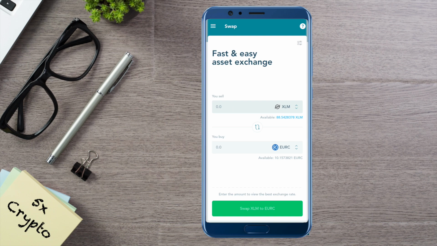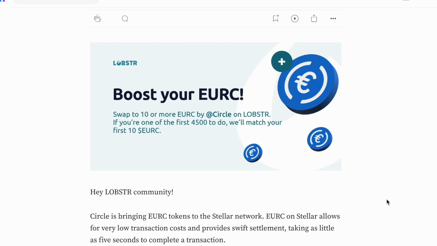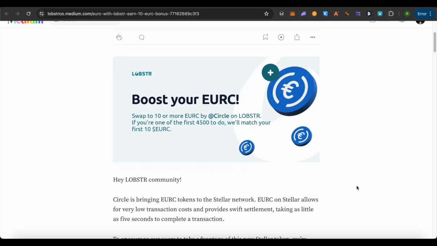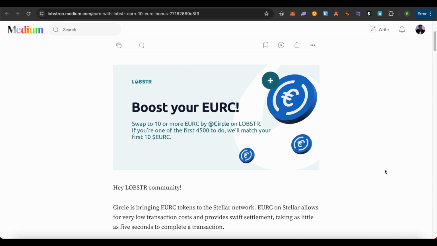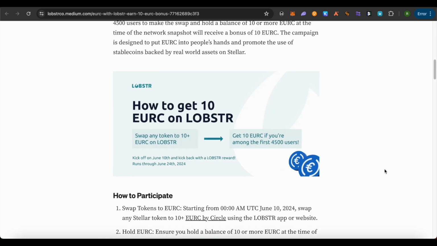Now let's check the campaign that I was talking about. So in this campaign you have to swap 10 or more EURC by Circle, and it is necessary. And after that, the first 4,500 wallets will be getting 10 EURC as a bonus. But make sure that you follow all the guidelines related to it. I will be providing the link for this particular article for you to see all the different guidelines for it.